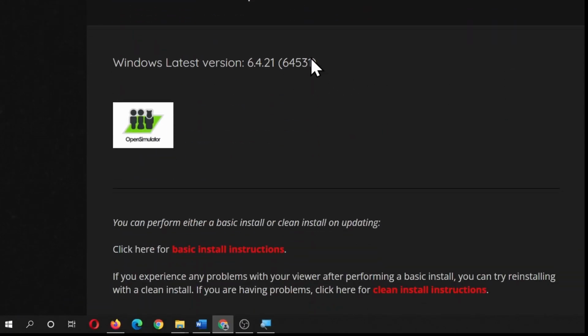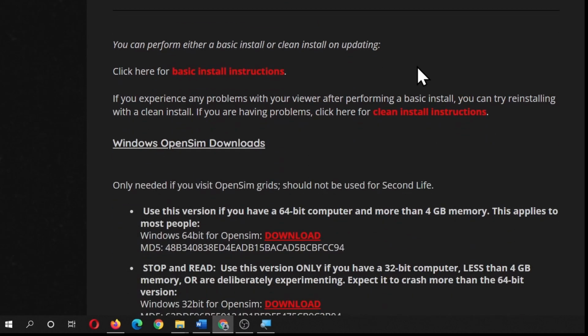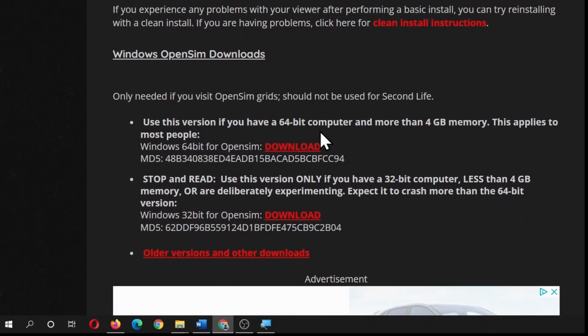And again, we see the version. And we're looking for the downloads. There are two downloads at this time, and probably will continue to be. You want the 64-bit one, almost certainly. If you think you need the 32-bit version, perhaps you should talk to me first. Only use that if you absolutely have to. The 64-bit version is the one that you more than likely need. So find that version. Here it is, Windows 64-bit version for OpenSim, and click it.